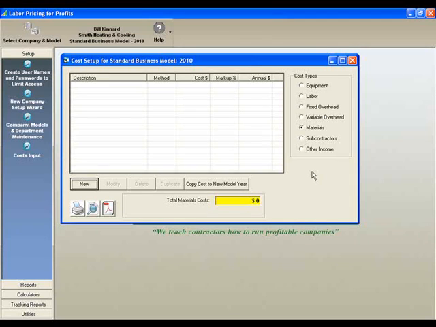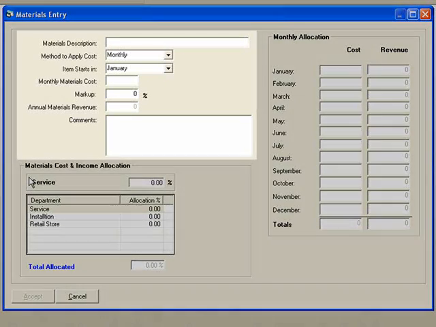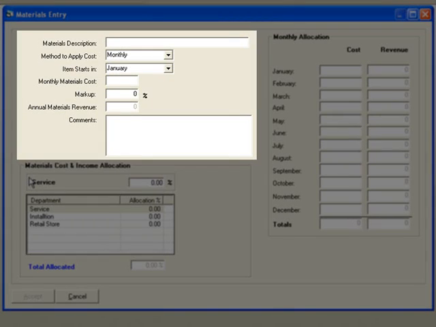So to enter a new material item for our company, we're going to click on the New icon. When we do that, we'll get the materials entry window to open up. Let's start at the top and just work our way down through each of the individual items here so we can explain what each of them does. First off, materials description is just that. Which department are we working with in this particular case? So this will be materials for our service department.